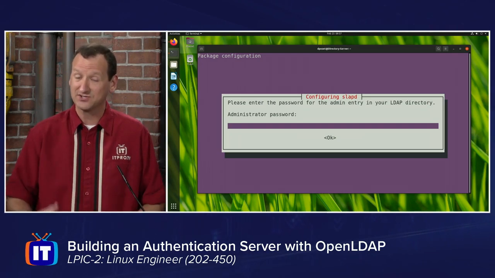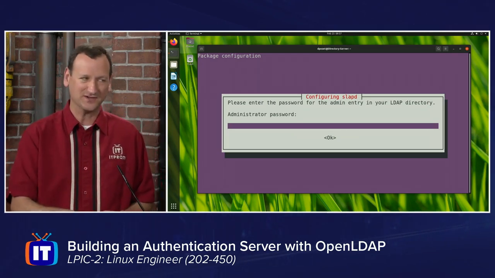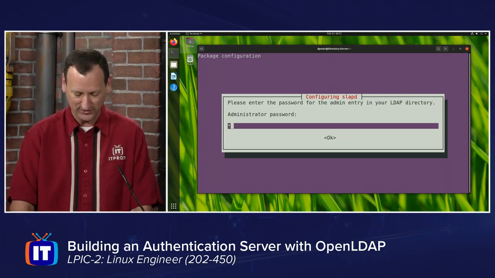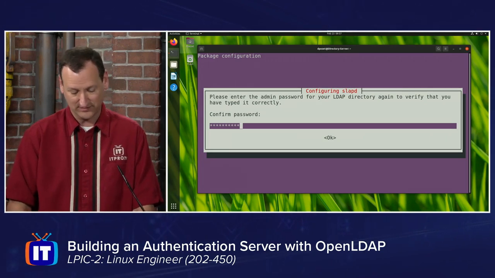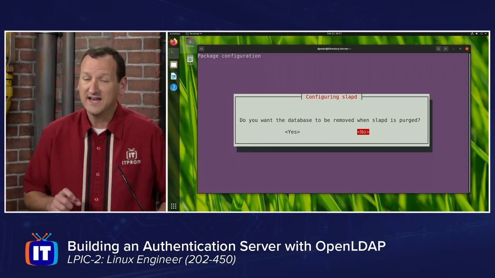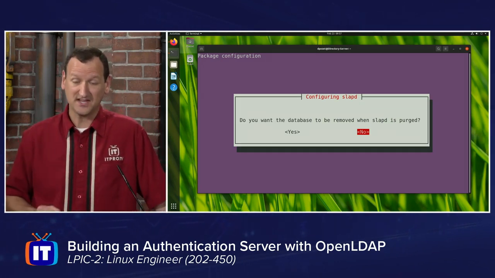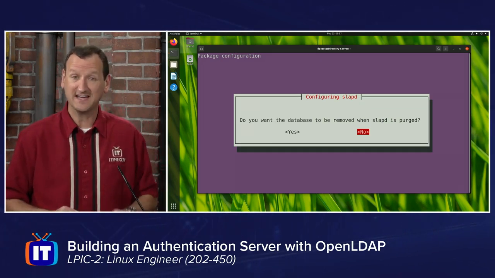Now I get to re-enter the administrator password. You always have to punch this one in, and that's why I said it didn't really matter what I put earlier, because I'm going to overwrite it right here with my new password, which I'm actually just going to do the same thing. Then it asks, if I ever uninstall slapd, do I want to remove the database when I do the uninstall?